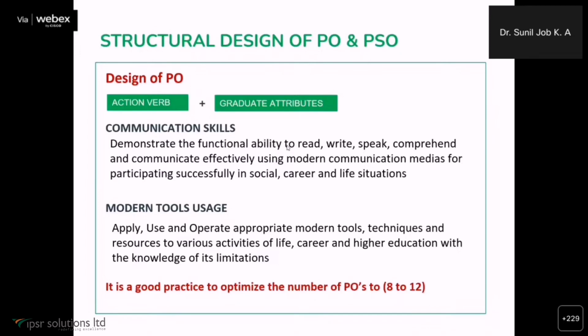Similarly, every graduate attribute could be fragmented or subdivided into a number of multiple attributes. Since it is a skill, I could say a number of sub skills. When we transform this graduate attribute into an outcome, what the students will be able to do in terms of the sub skills can be beautifully mentioned, and that becomes a well-written program outcome.